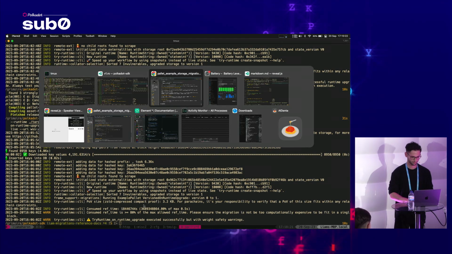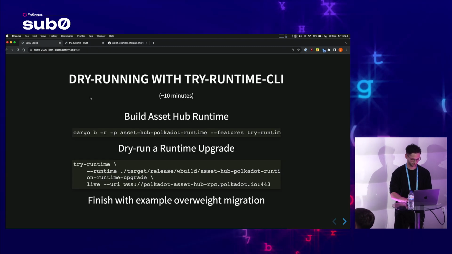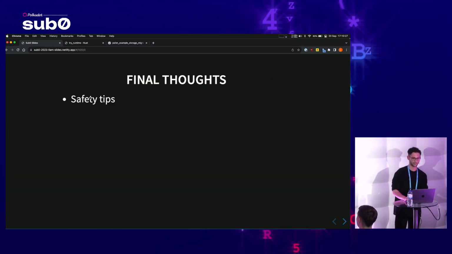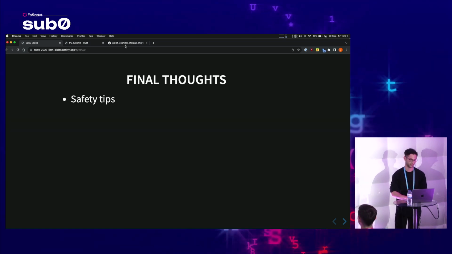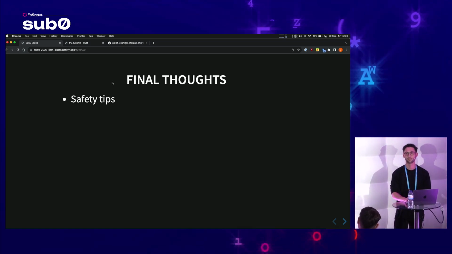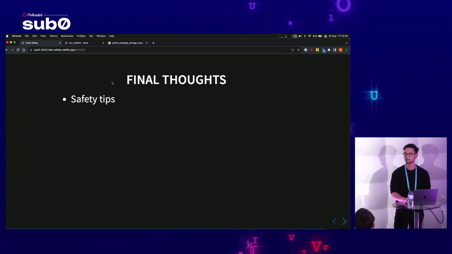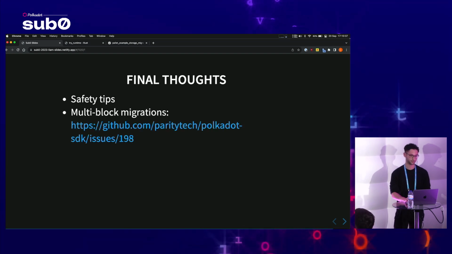Cool. All right. What else we got here? Final thoughts. Safety tips. I think we've gone over the safety tips. It's mostly just don't be easily manipulatable. Multi-block migrations are on the way.